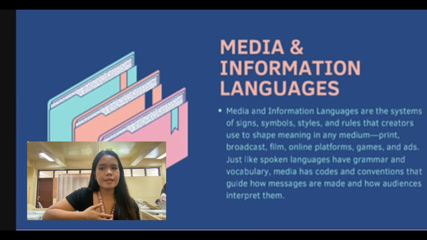I will give you a simple real-life example para mas maintindihan nyo kung ano yung media information languages. For instance, when we are watching a commercial that shows a happy family eating fried chicken together, the codes like smiling faces, yung mga tumatawa sila, yung mga anak nila masaya at nasasarapan sa pagkain. They also use bright colors na nagsasend ng message na masaya sila. It means na yung food na yun is masarap or nakapagpasaya sa kanila. It also conveys that happy yung pagbabonding ng isang pamilya.